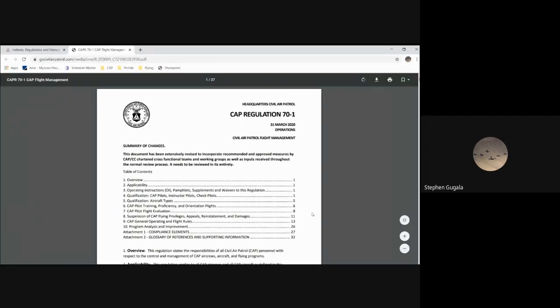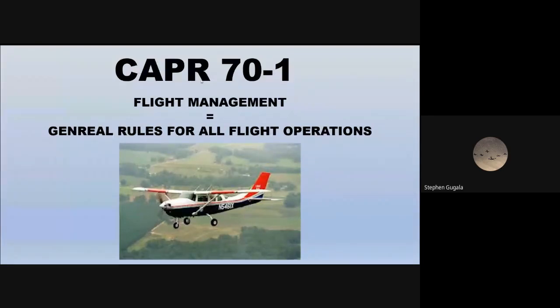This is an example of what one looks like, 70-1 particularly, when you download it and pull it up. And while we're at it, let's just launch right into 70-1. 70-1, as I mentioned, is the Bible for flight management. It's the general rules for all flight operations.